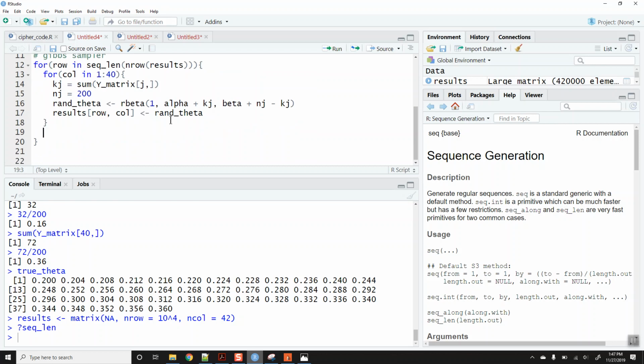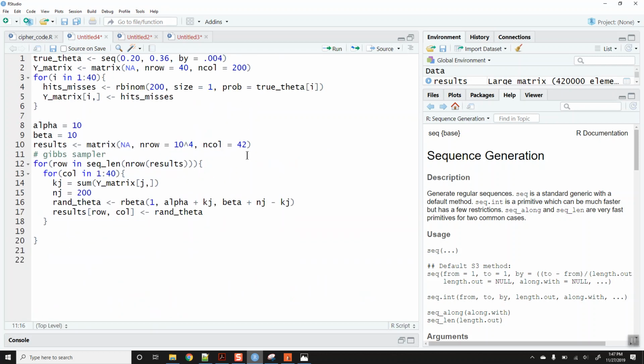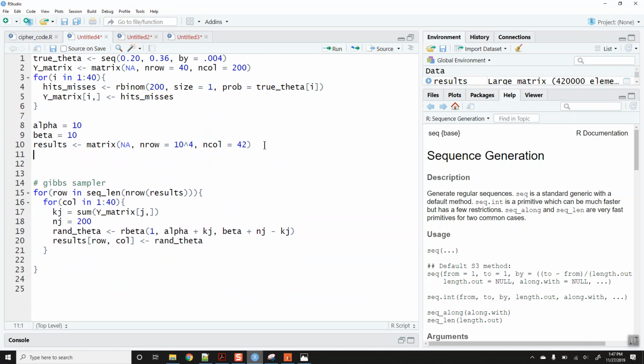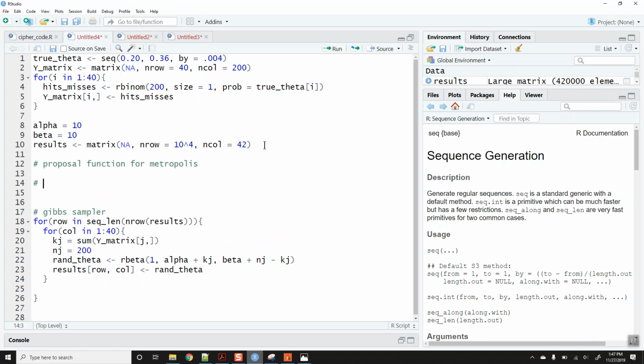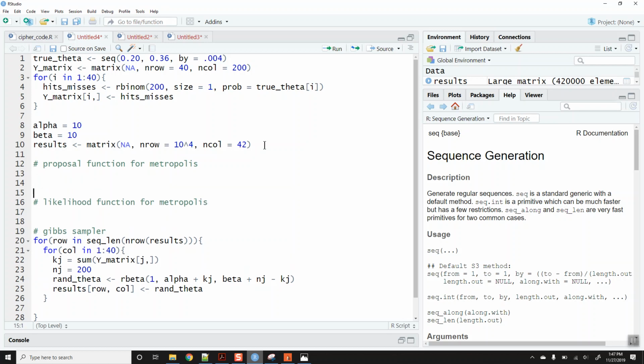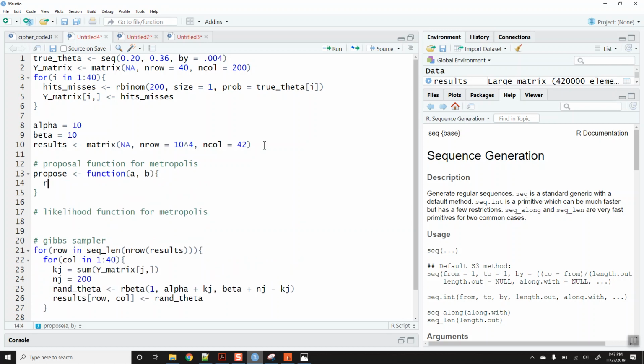Now we have to do the last part. I'm going to need a separate function. The Gibbs sampler is this, but then I need a proposal function for Metropolis, and a likelihood function for Metropolis. To propose, propose will be a function of A and B.